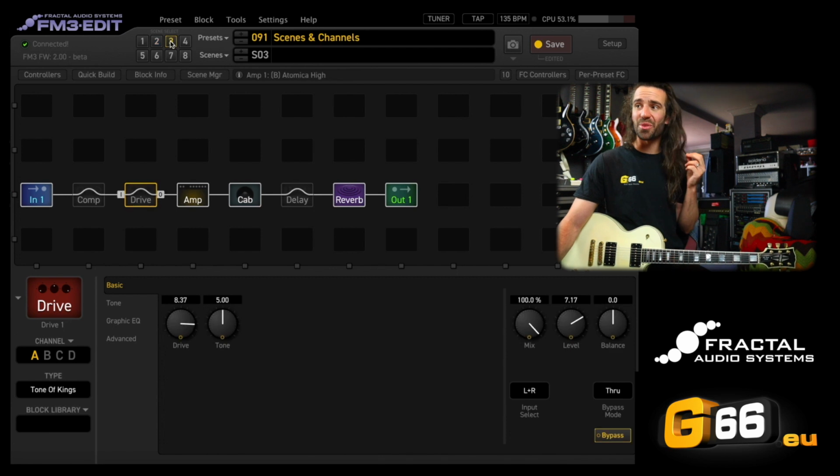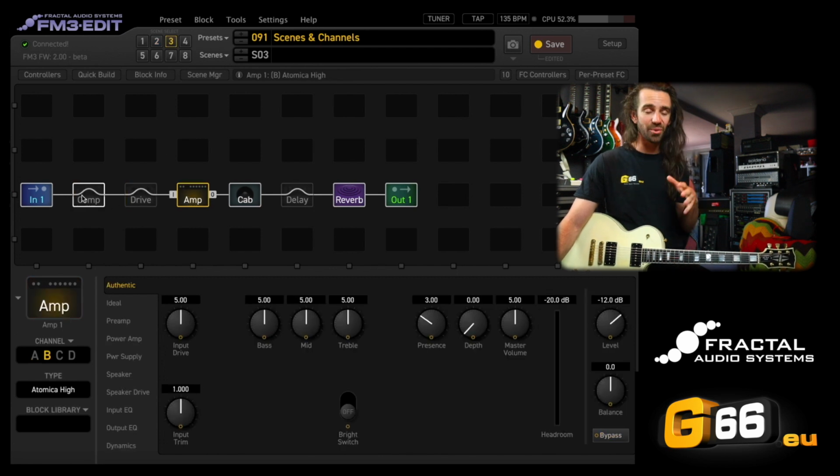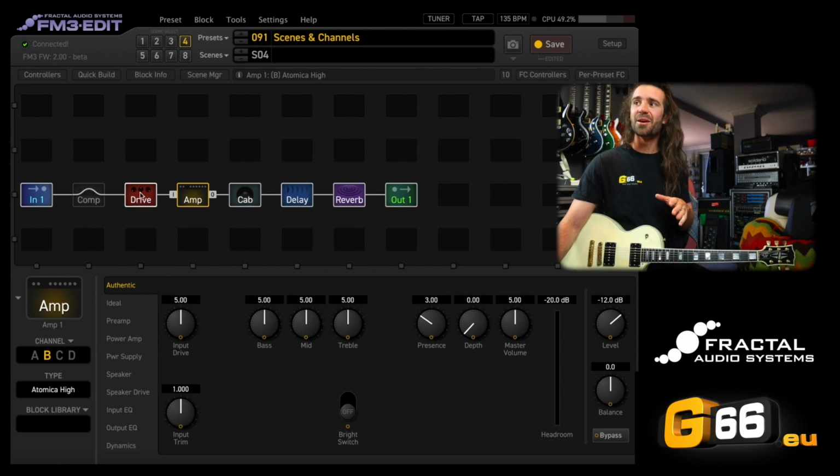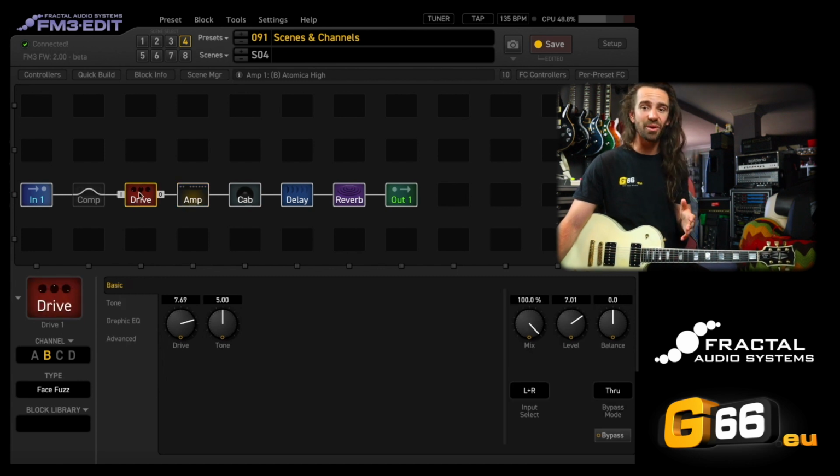Then scene number 3 is going to turn the compressor and the drive off, but change the channel on the amp. Then scene number 4 is going to leave that amp on the same channel, but it is going to turn the drive block on and change its channel and then kick a delay block on. So that's a whole lot of fun.